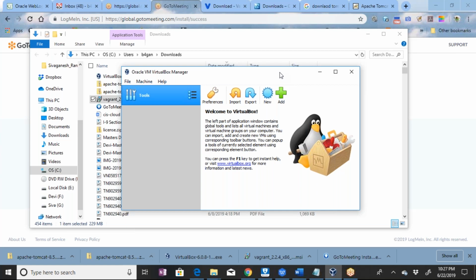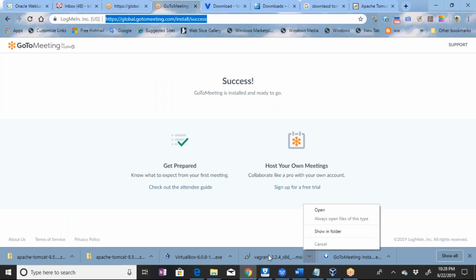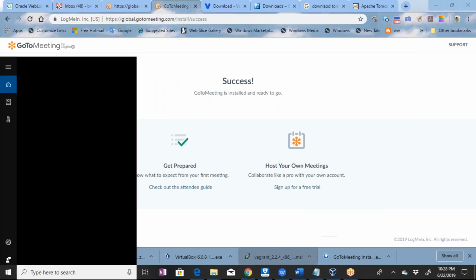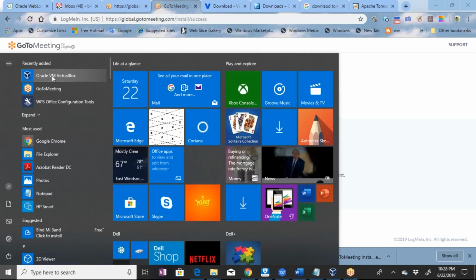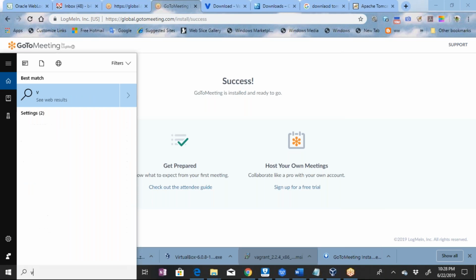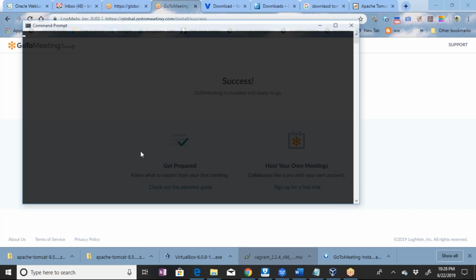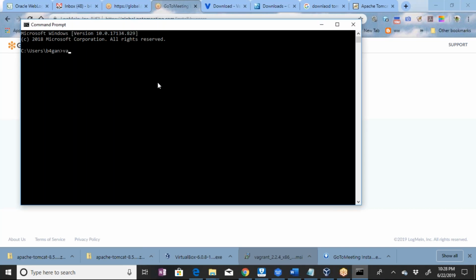So you just go to the CMD command prompt and let's check whether Vagrant is installed or not. It won't show in the programs here. You just type cmd and go to the command prompt. To check whether Vagrant is installed, just type vagrant and hit enter. It will show the help. So it is not installed.